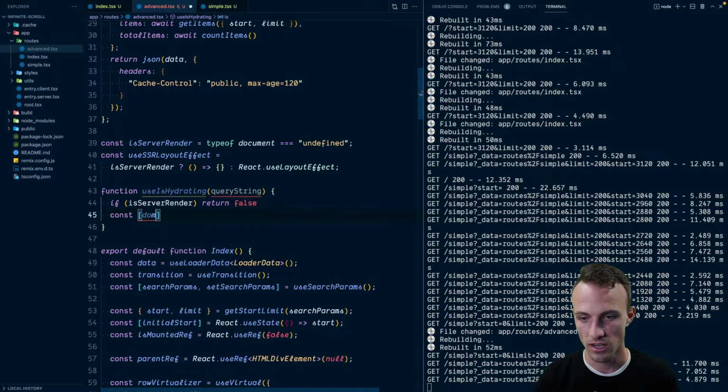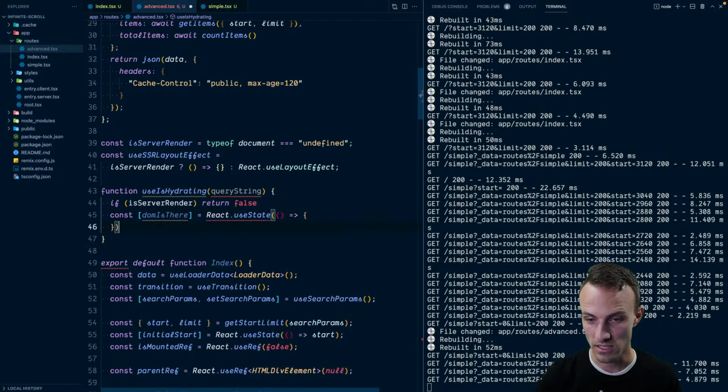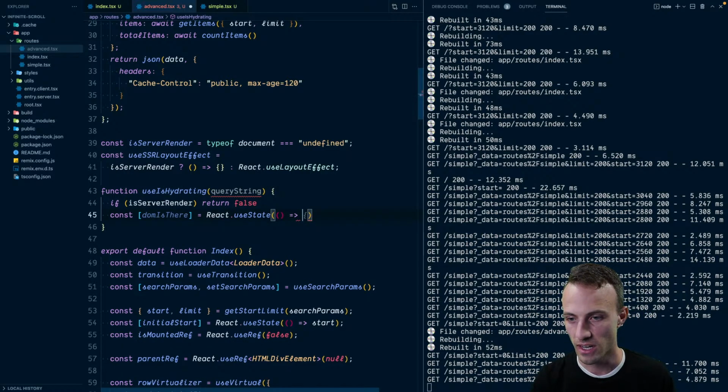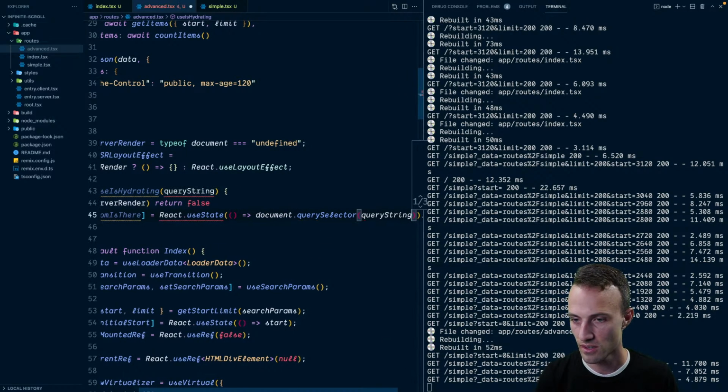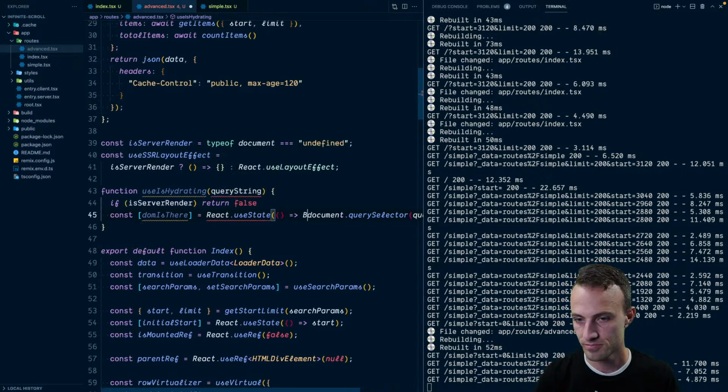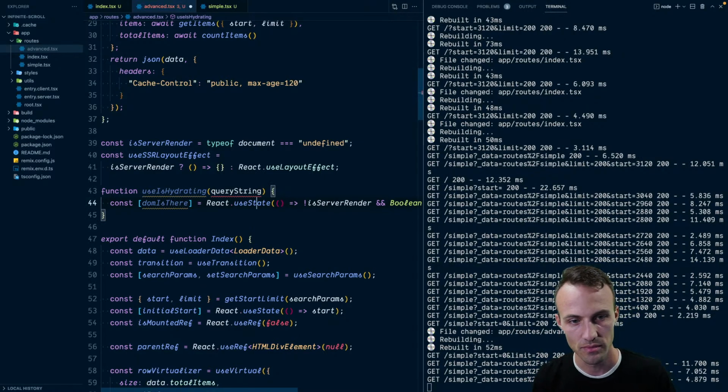isDomThere, React useState. We're going to do this because I don't want this to run on every render. I don't want to query the DOM every render. So we're just going to do this here. And we'll say document.querySelector(queryString), and we'll Boolean that thing. Oh, and it's getting mad at me because of this. So we'll just say this: if it's not the server render and that. There we go. Now it's not going to get mad at me.